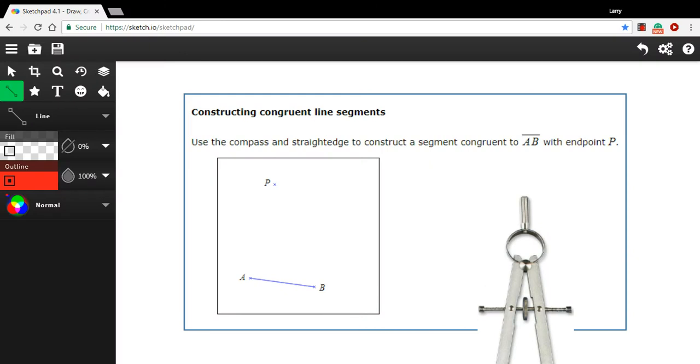In this problem, we're being asked to construct a segment that's congruent to segment AB, so the same length, using a straight edge and a tool called a compass. If you were doing this on paper, you'd probably have a ruler and this compass tool, which I'm going to show you in more detail in a moment.